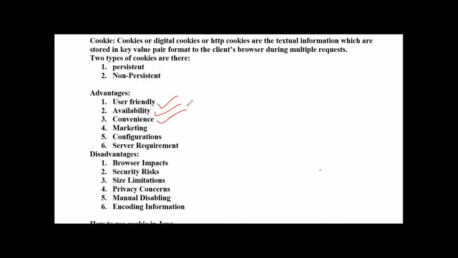Next one is convenience. Besides websites, cookies can also remember information related to forms. Each time the user visits the site, the address form will be filled automatically, but not the confidential information such as credit card information, password, and all that.